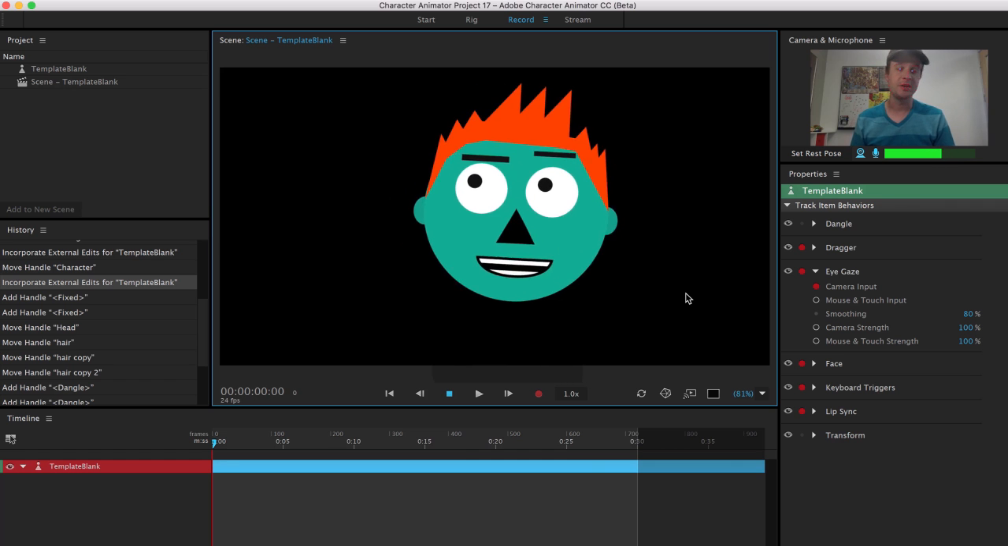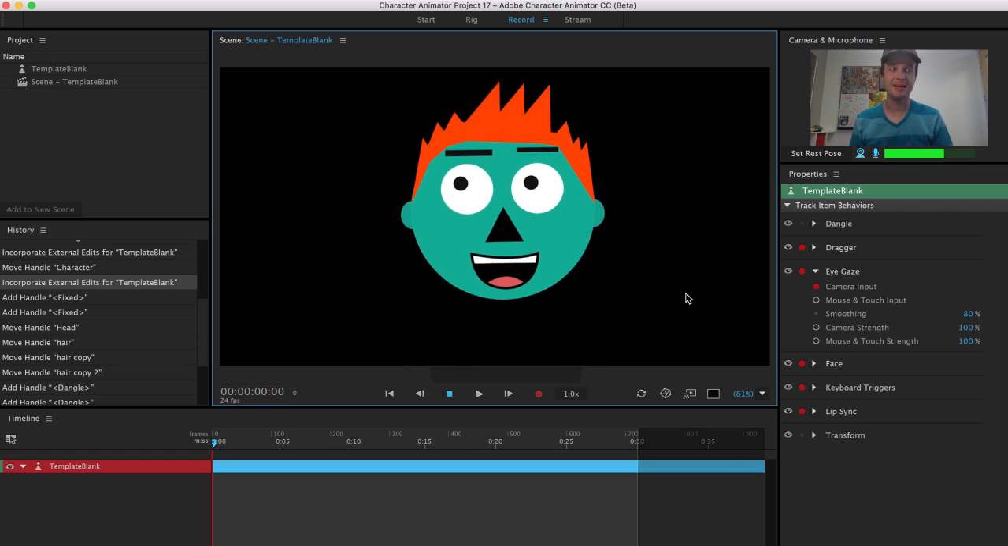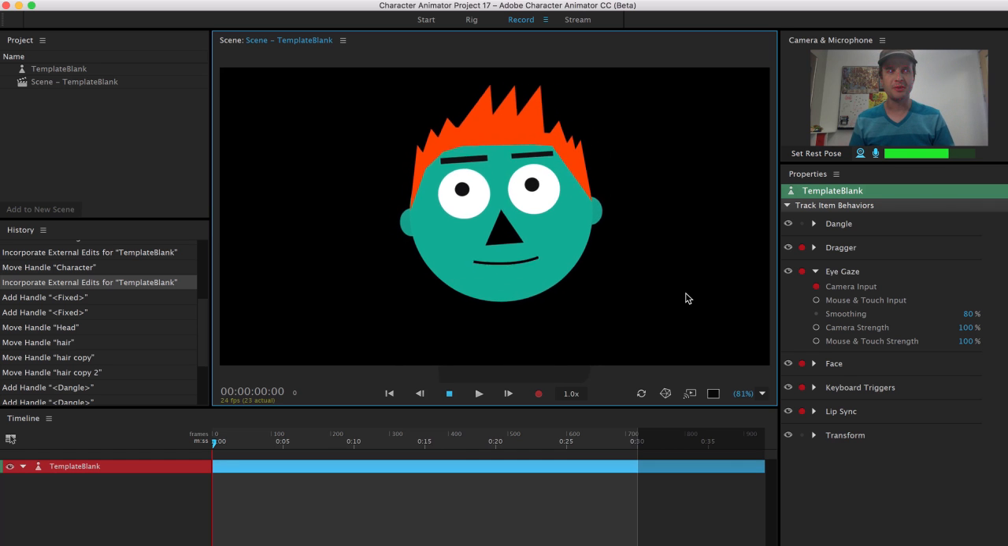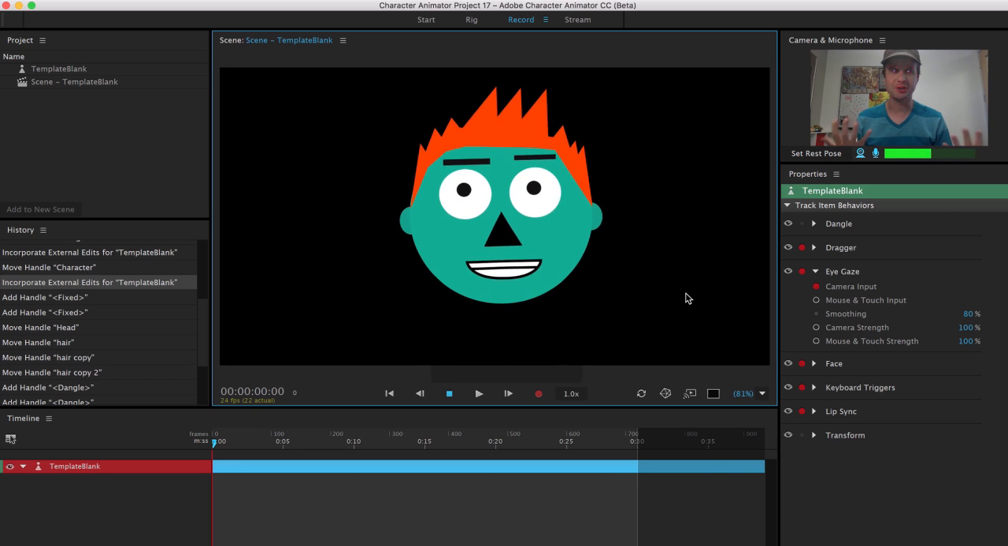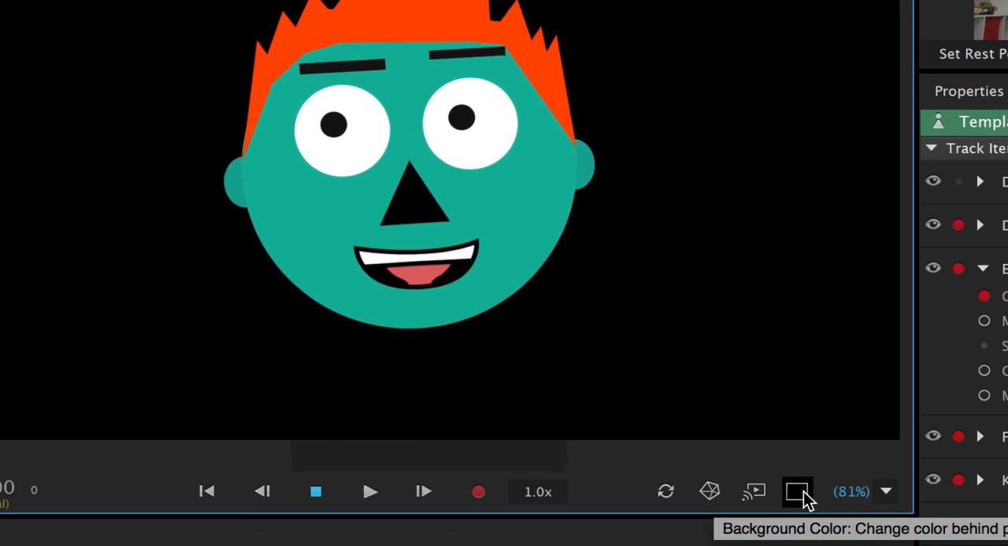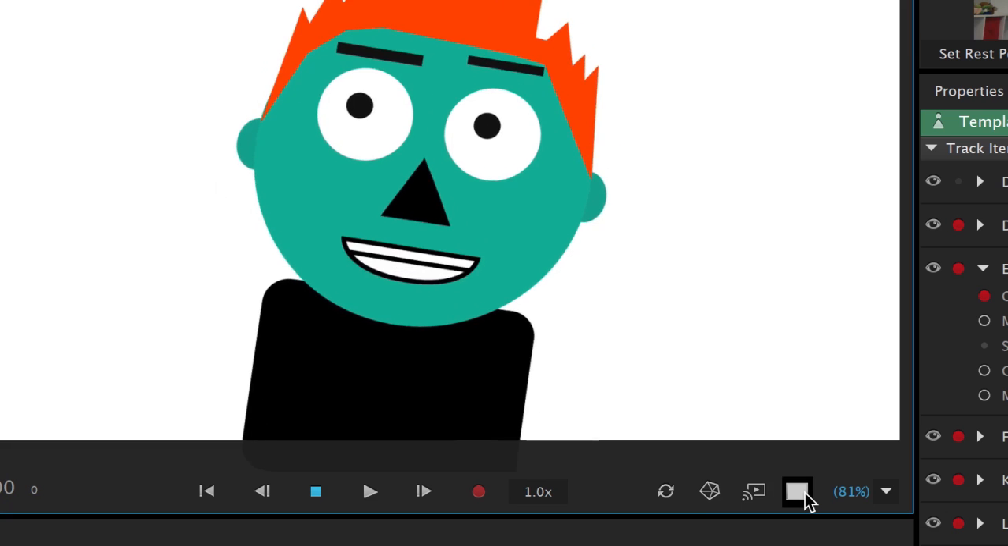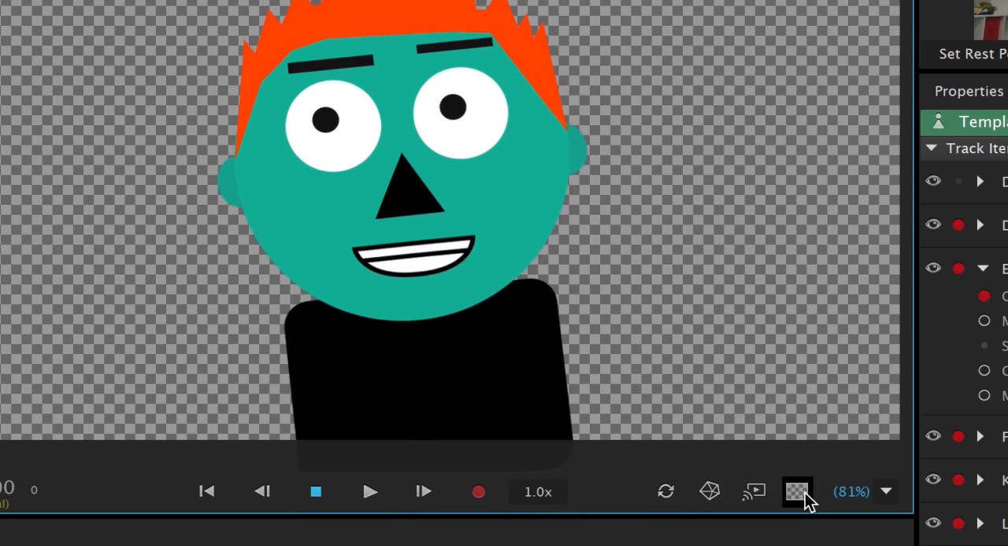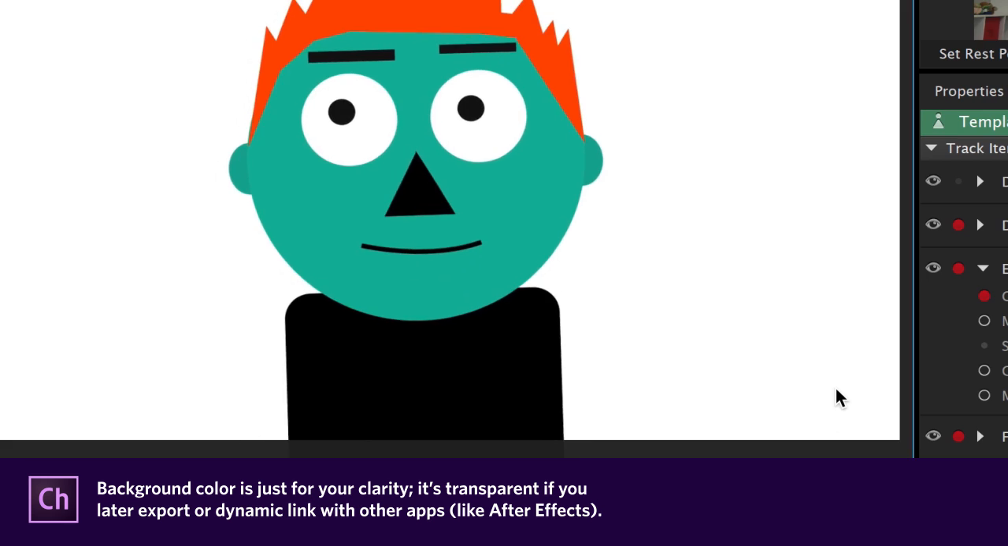Okay, so back in Character Animator, I can see my guy talking and moving, but a couple things to note. Number one, I can't see a shirt because the shirt is black and the background's black. So I can change the background by clicking on this little square down here for background color and changing that to something like white. I've also got transparency options as well.